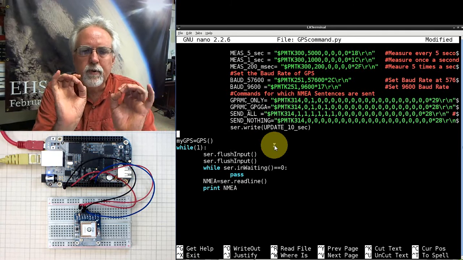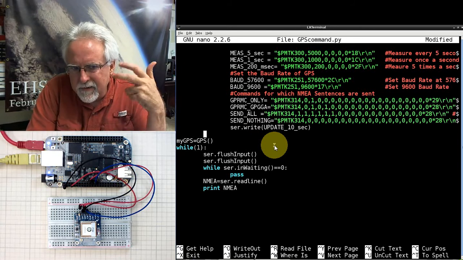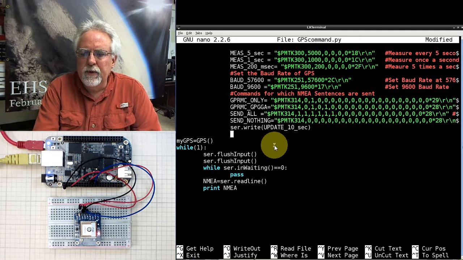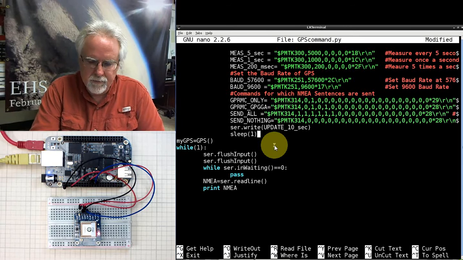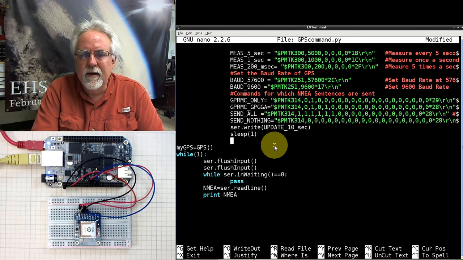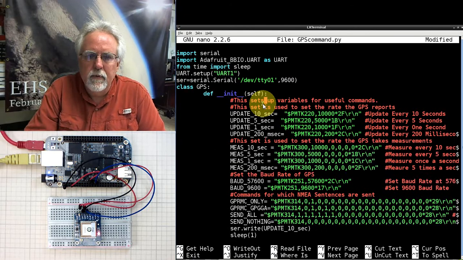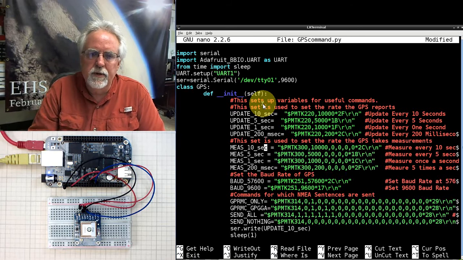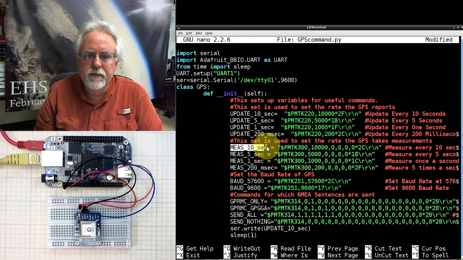Okay, very important. When you talk to the Adafruit, it takes a while for it to think about it. So after you write that, we need to do a sleep for 1 second. Maybe it doesn't need to be that long, but I know that 1 second works. And if we're going to get an update every 10 seconds, it would probably make sense for it to make measurements at the same rate. Okay, this is how often it reports. This is how often it makes a measurement.